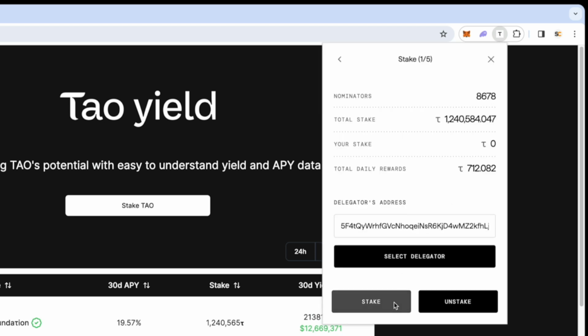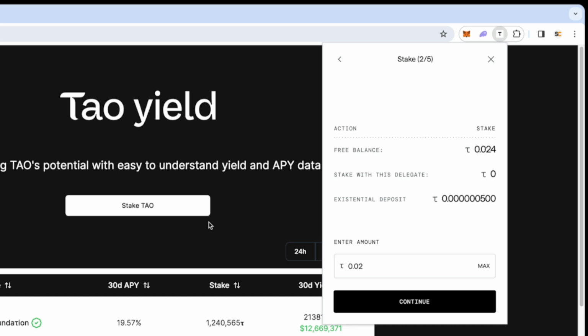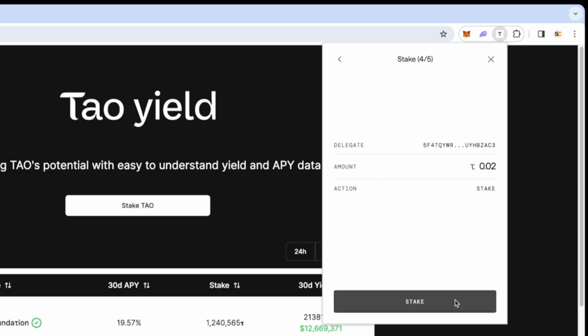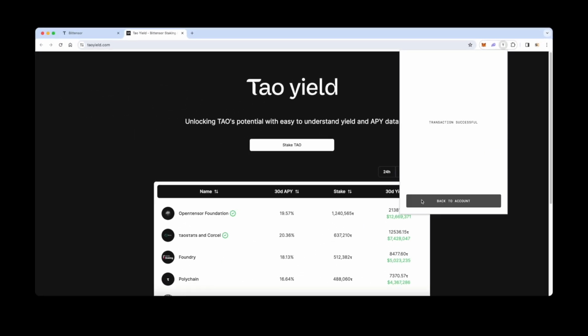Click on Stake, enter the amount you'd like to stake and click Continue. Enter your wallet password and click Continue. Review the transaction and click Stake. Congratulations, you successfully staked your Bittensor tokens.